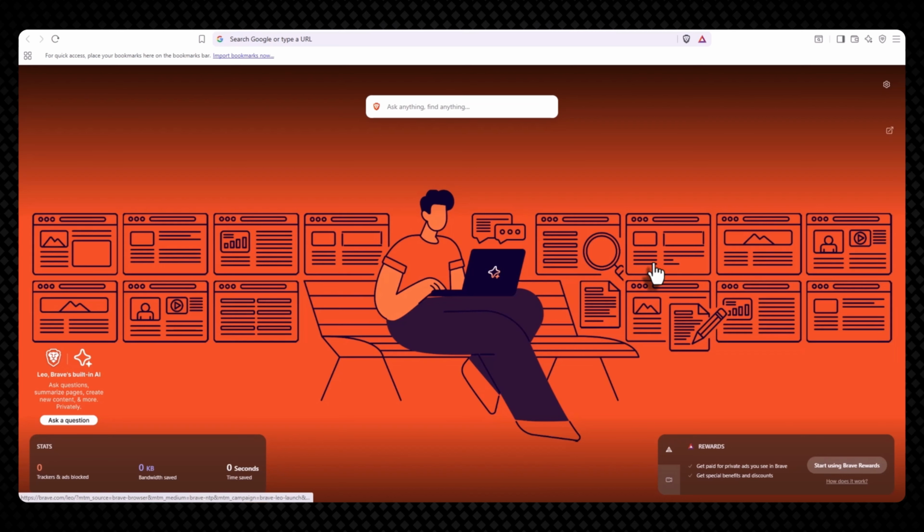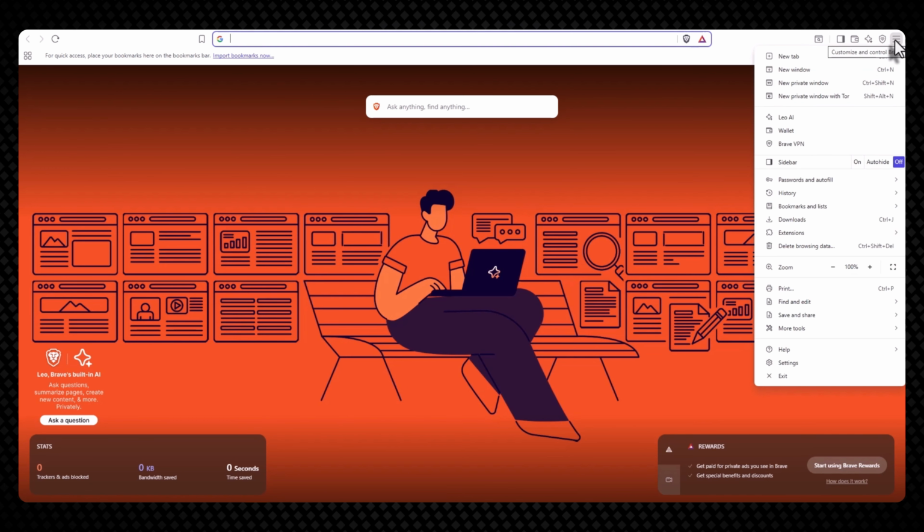Let's jump right into managing your ad blocker inside the Brave browser on your desktop PC. To get this sorted out, move your mouse up to the top right-hand corner of your screen and click on the three-line hamburger menu icon. A drop-down menu will appear, and you need to scroll down toward the bottom and click on Settings.